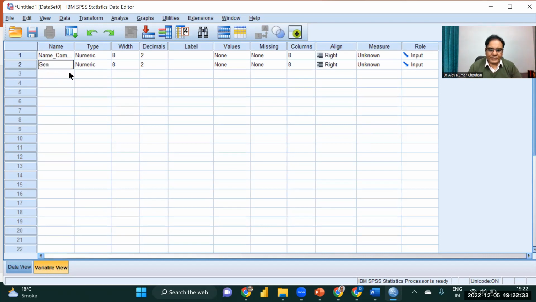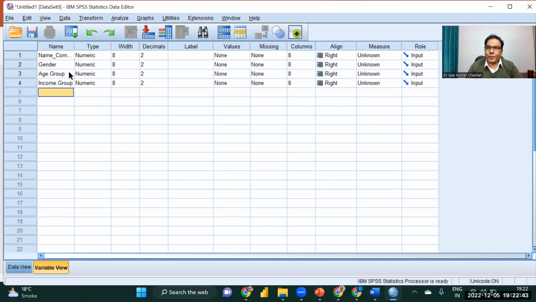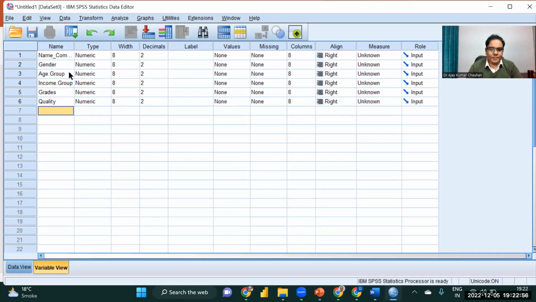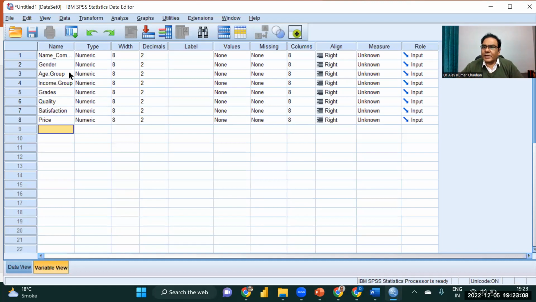So let's say my second variable is gender, age group, income group. I'm just randomly creating the names of the variables. Then I have grades, then quality, satisfaction, and the price. So in this way, we can create the variable names.